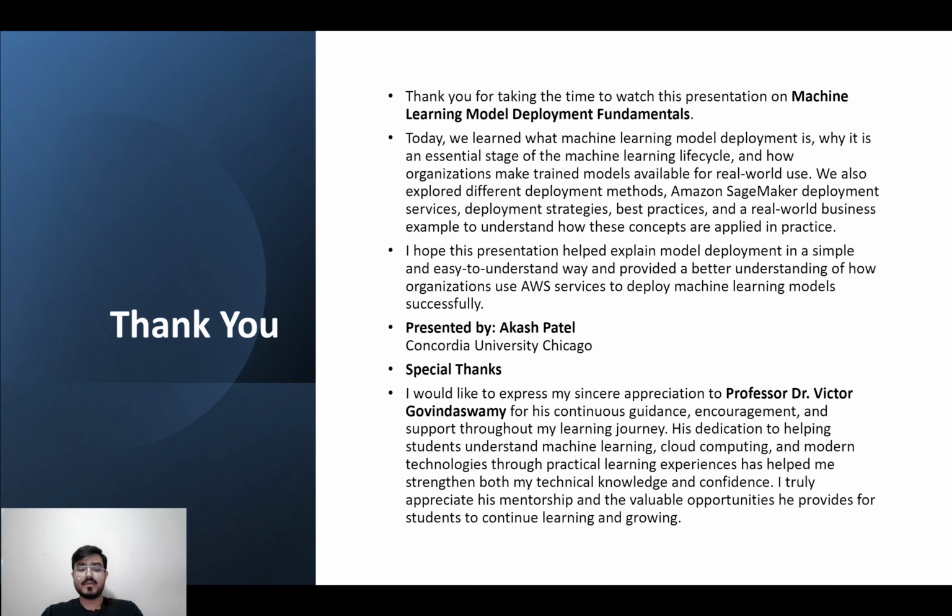Today we learned that building a machine learning model is only one part of the complete machine learning journey. A model becomes truly valuable only after it has been deployed so that real users and business applications can benefit from its predictions. I hope this presentation has helped you better understand how machine learning models move from development into real business environments and why deployment is one of the most important stages of the machine learning lifecycle.